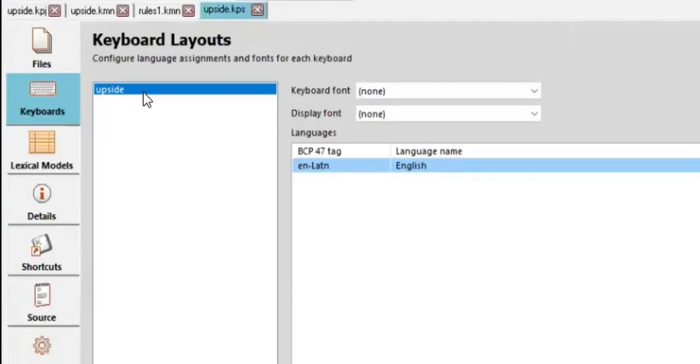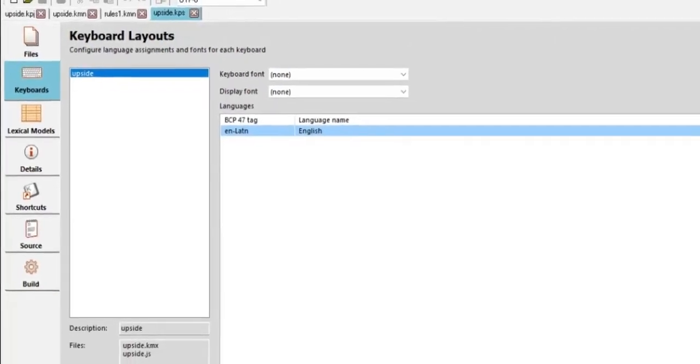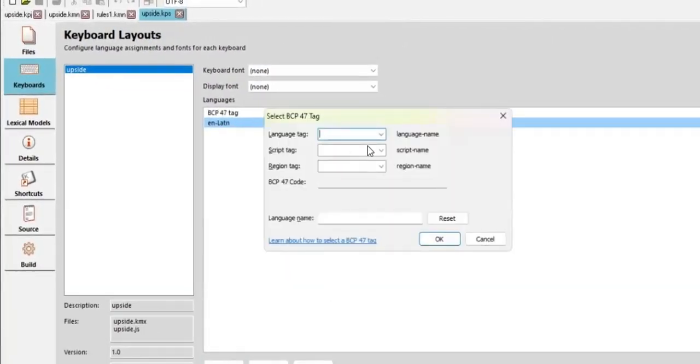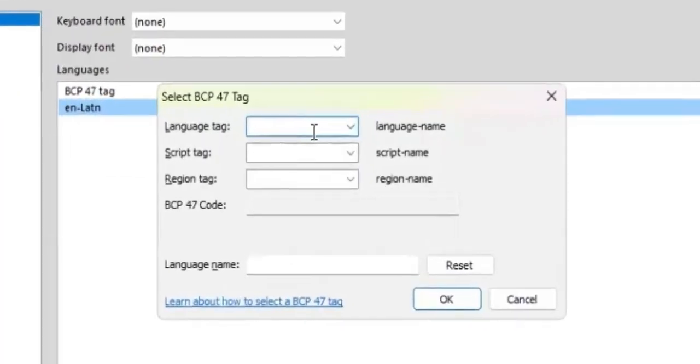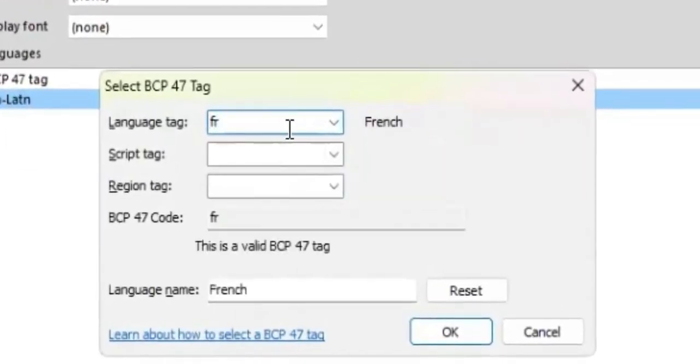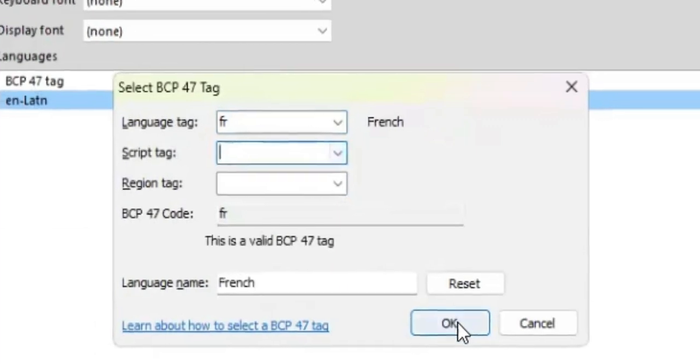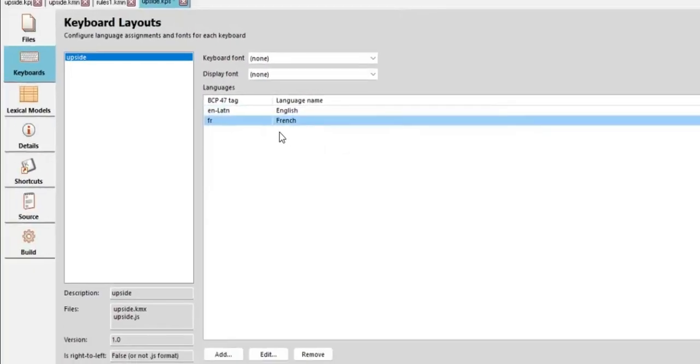and that particular one has a language tag defined. In this case, it's English, Latin that I've used, and the language name is defined. I could also add another language here. I could say, well, this can also be used by French. And if I say French, then it would know the code for French, and it would assume that it's in Latin. So this keyboard could actually be defined for more than one language.